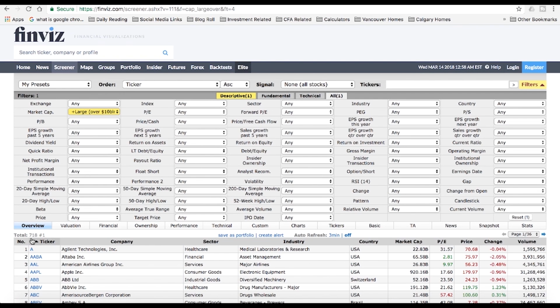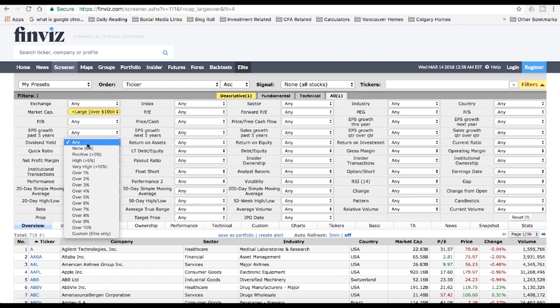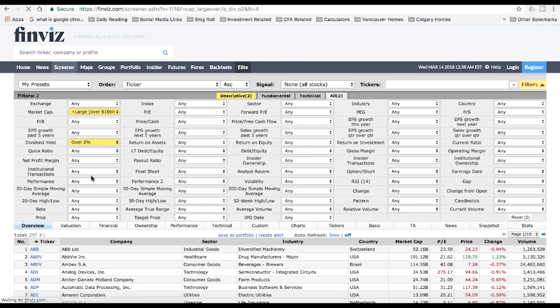You can see down below, we're already down to 718 companies. Still too many, of course, but we are off to the races. The second tab I like to adjust is dividend yield, and we're going to go over 2% here.